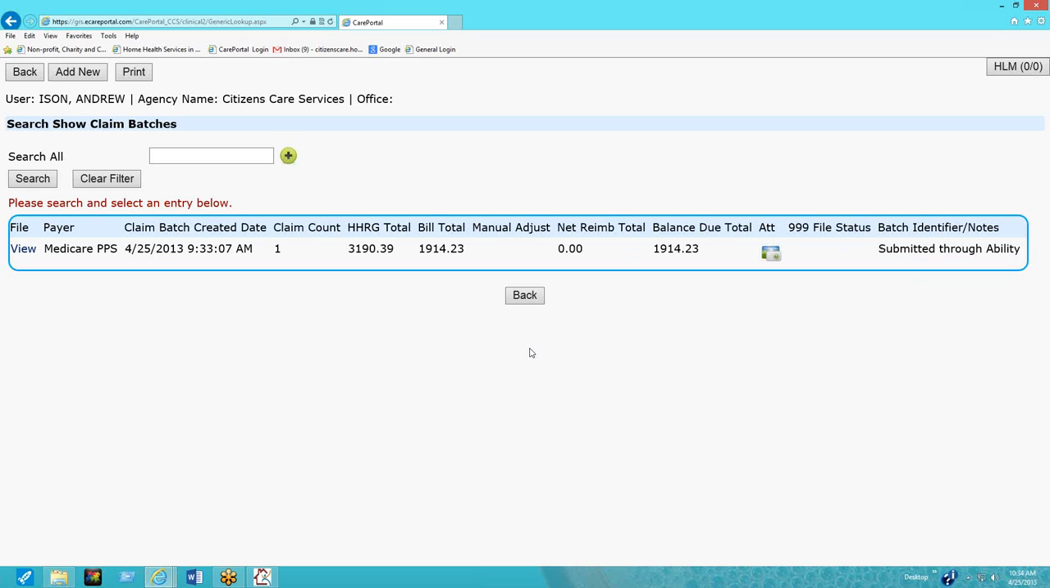Because normally in the future, once your Ability account has been terminated, you'll no longer need to use Ability for doing the transmissions, the claim submissions to Medicare. And then once that happens, you can submit directly from Care Portal. Or once you get the password from Synergy, you'll be able to submit directly from Care Portal, but sometimes there's a problem with Ability stealing those files.